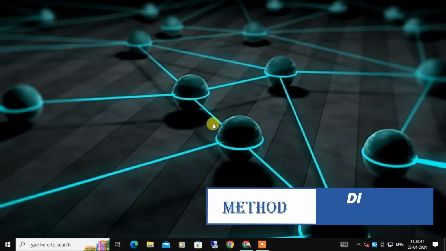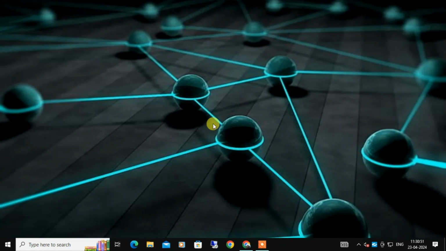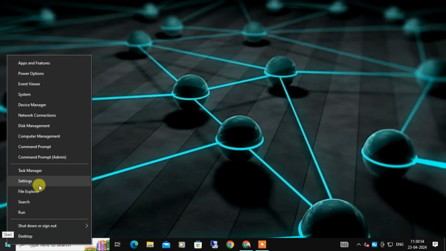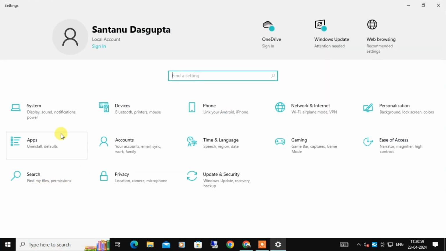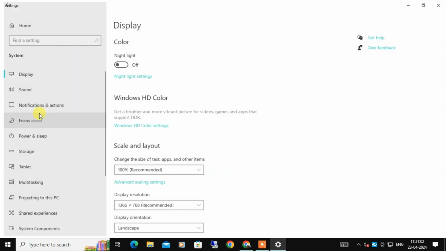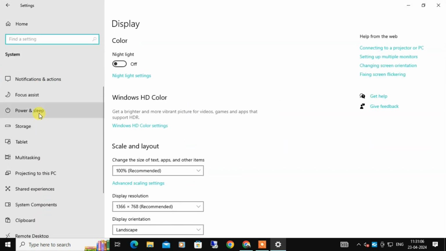Let's first disable Fast Startup. This feature is designed to reduce startup times, but it can sometimes cause conflicts during shutdown. So to disable this, right click on Start menu, then select Settings. Now click on System. Once the page opens, select Power and Sleep from the left pane.